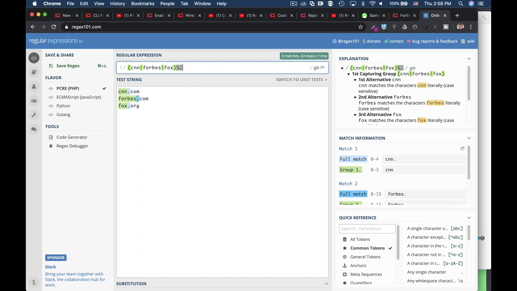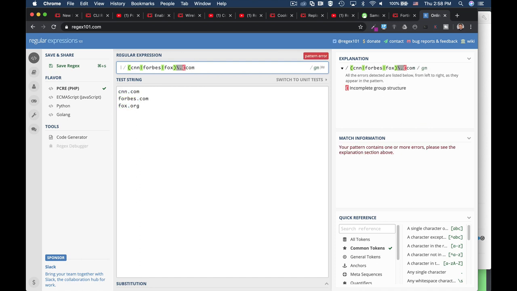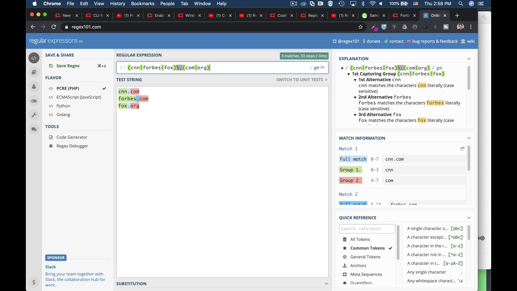And now we only have the TLD. So we'll open a new parentheses. We'll write down com or org and close parentheses, and we have a full match. Let's take that syntax and put it in our URL filter.